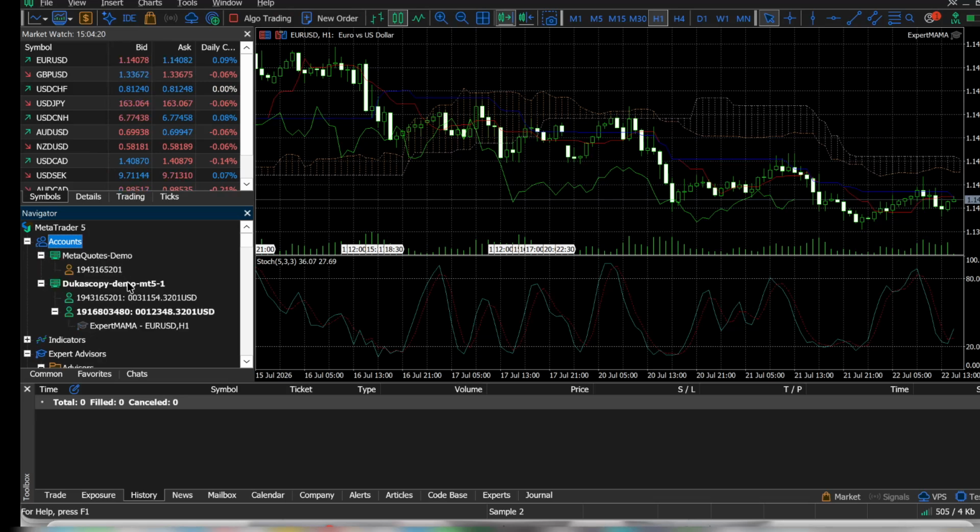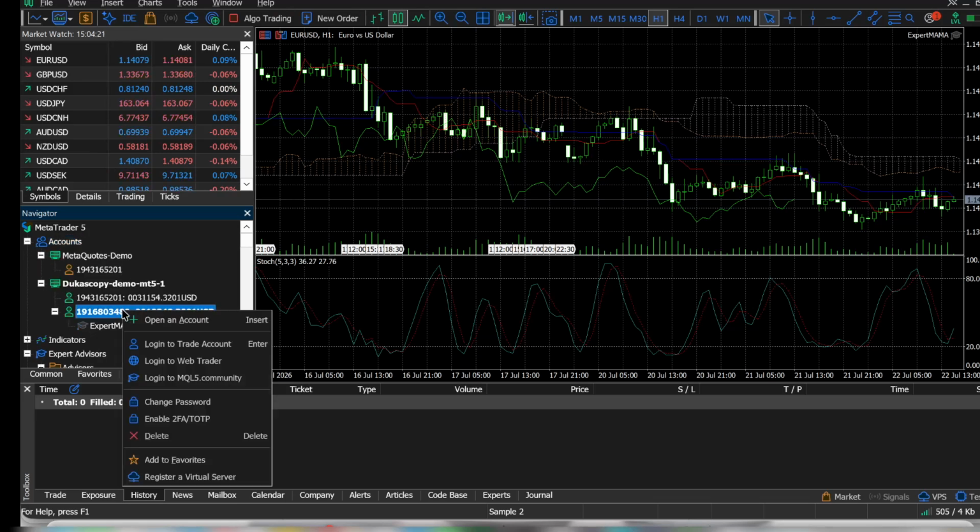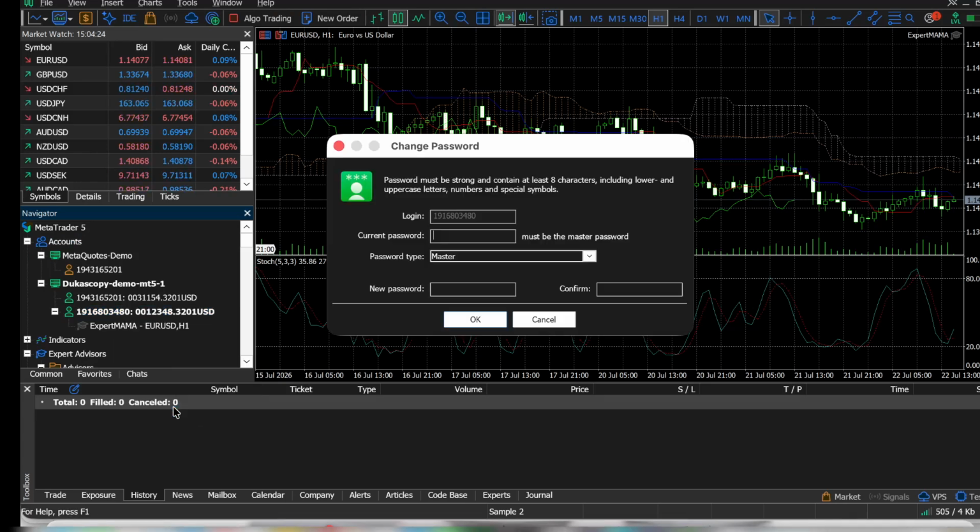Once you've found your trading account, right-click on it. This will open a context menu with several options related to account management. From the list of options, find and click on Change Password. This action will bring up the password change window where you will make the necessary adjustments.